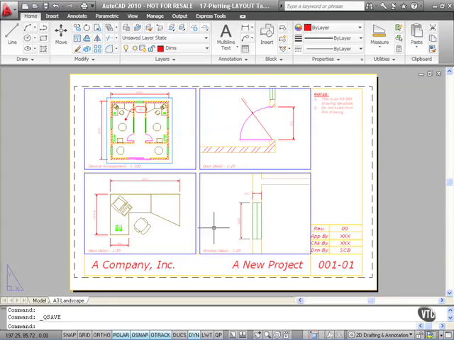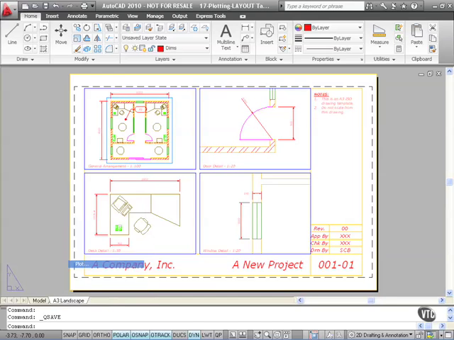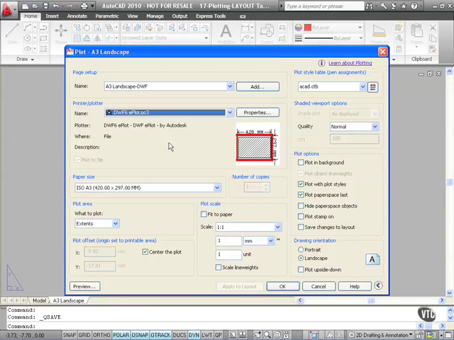Plotting from the Layout tab is very easy, providing you've gone through the page setup process that we went through previously. If I right-click on my A3 Landscape tab, I can go to Plot now, like so, and everything is there and ready to go. I've got my page setup sitting there like so, my DWF, my paper size, what to plot to, and so on.